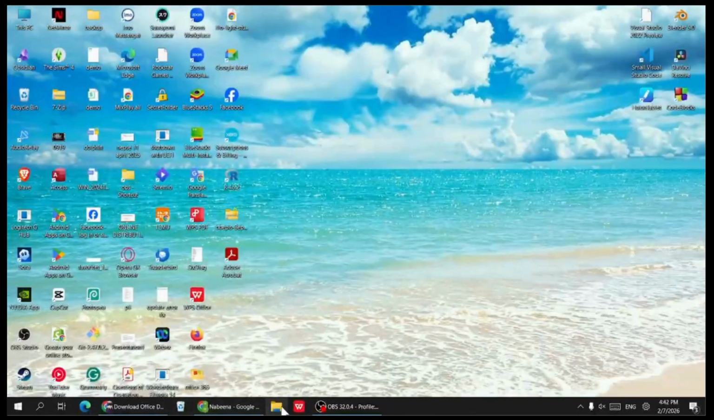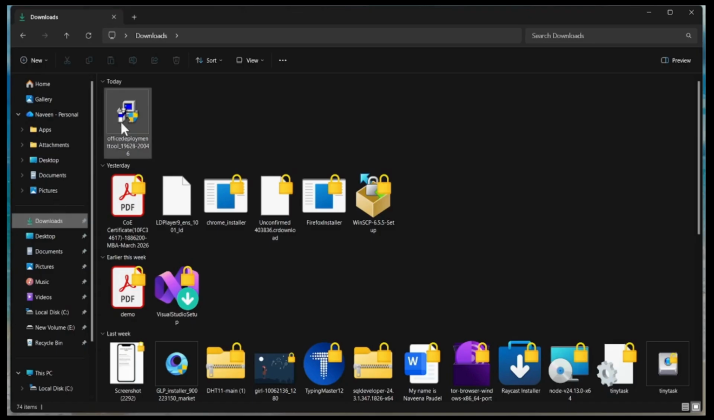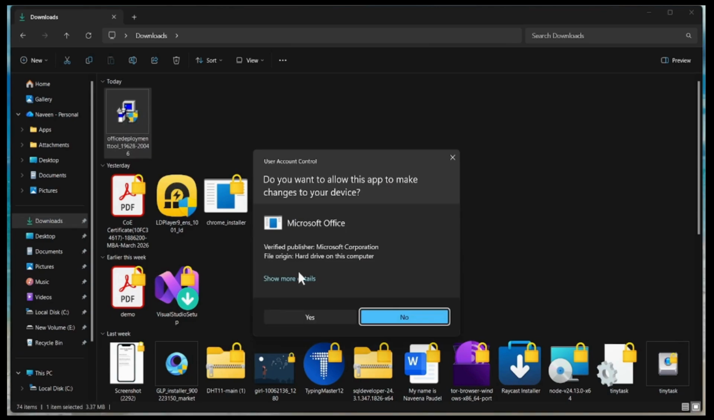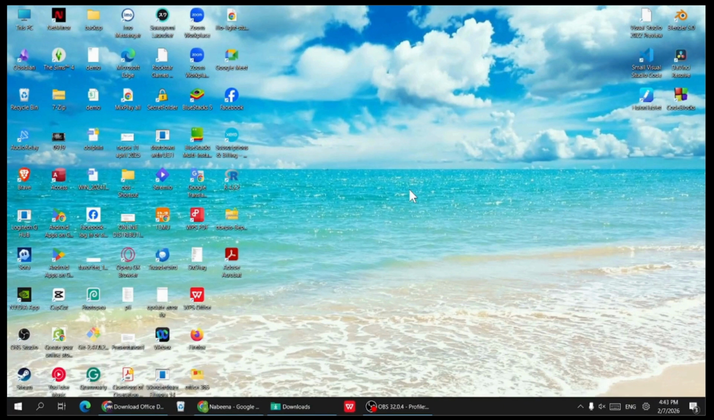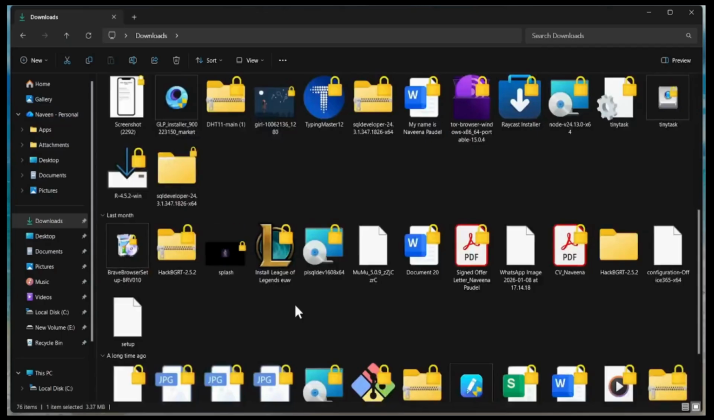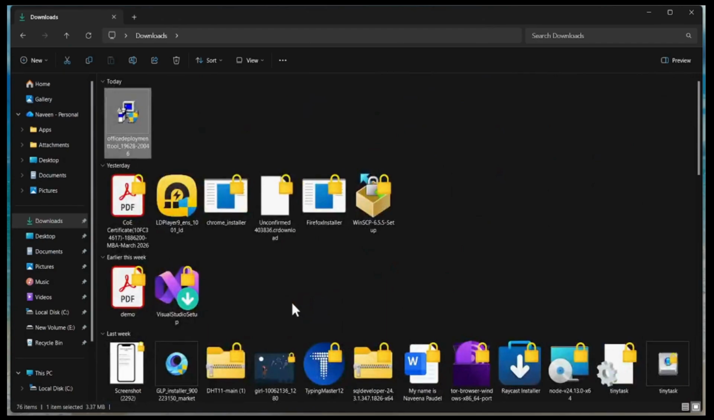Now you can go back, open up your file manager, go with your downloads and then double click on this and then click on yes again. After that, it will start the installation process. Just go and accept and continue and your Microsoft Office will be installed.